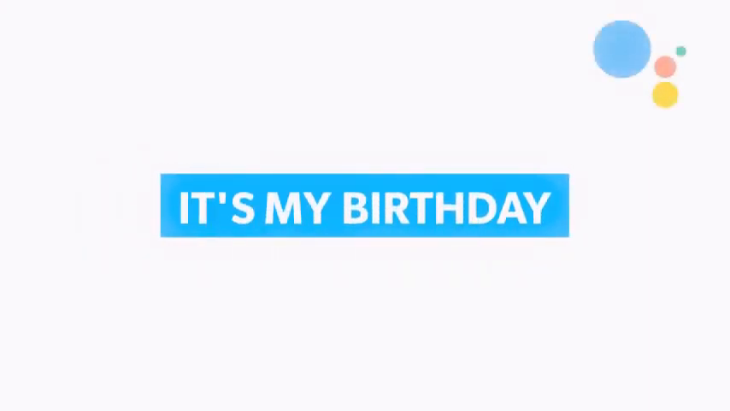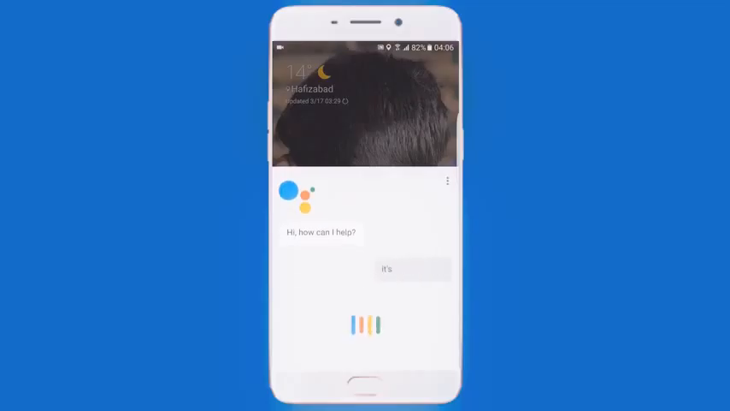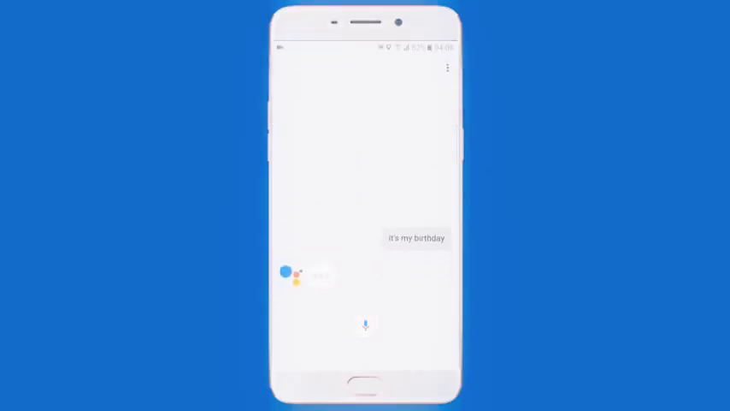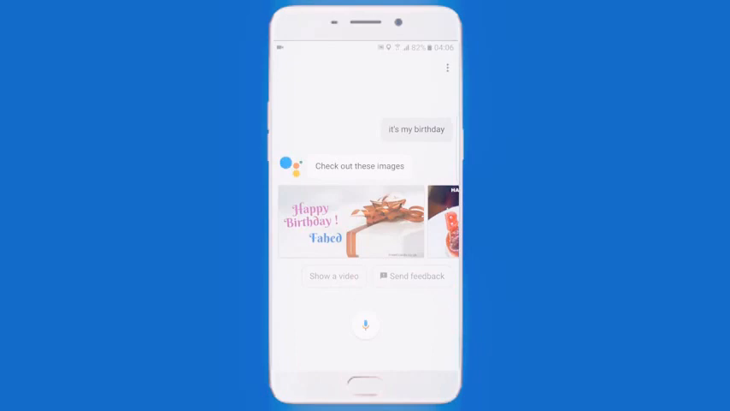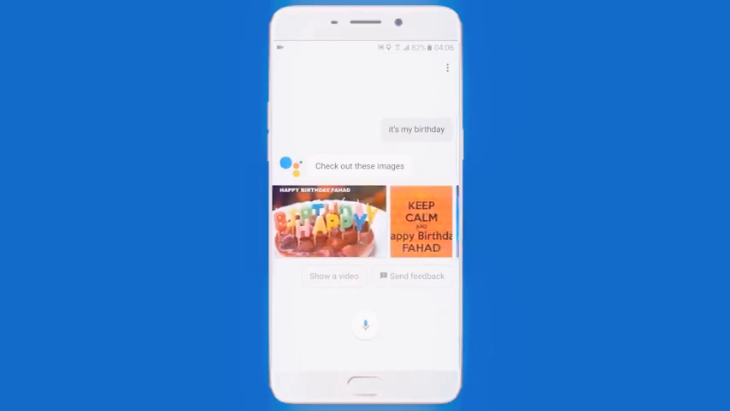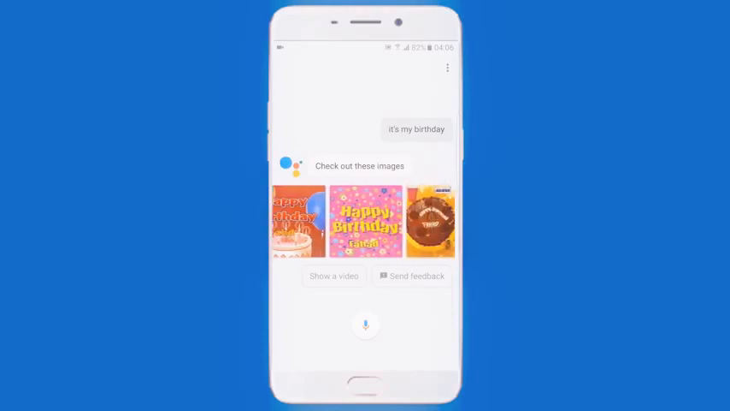This is a cool one. Check it out. Okay Google, it's my birthday. Google shows birthday theme pictures like cake and more, customized with my name. That's really cool.